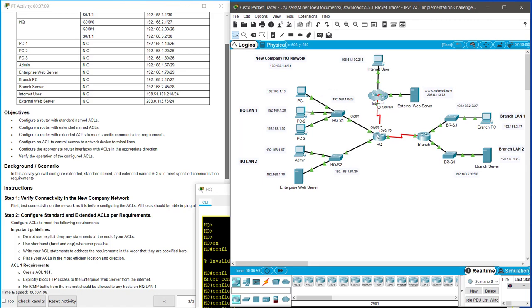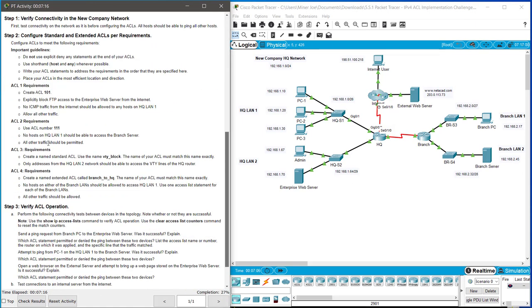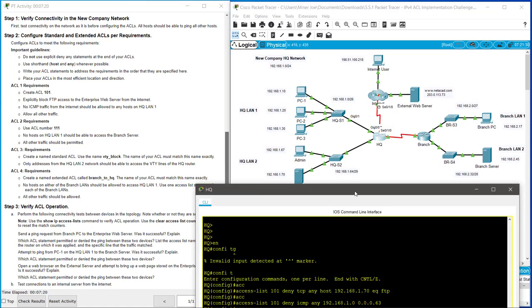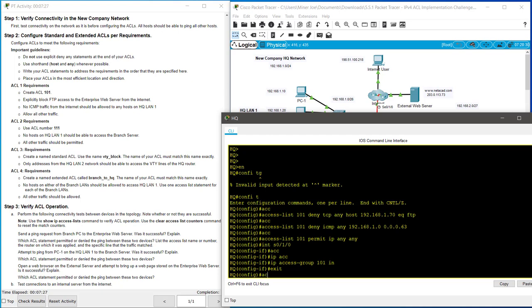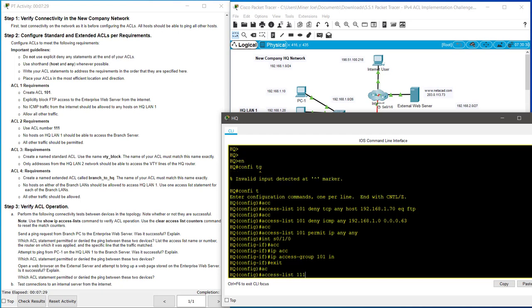So here, inbound, filter it out if it's going to here, and we'll let everything else through, I believe, is what it says. So all other traffic should be permitted. This should be an easy access control list. Let's see if we can do it. So let's do a quick exit from here, and we'll do access list 111 with a deny statement. It says no hosts on LAN 1 should be able to access the branch server. There's a bunch of different things we could do.